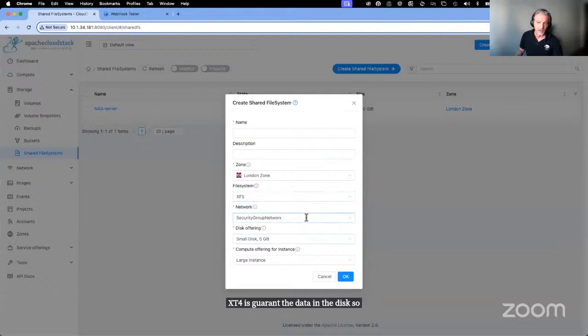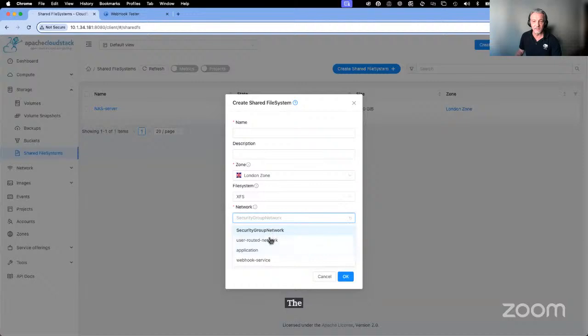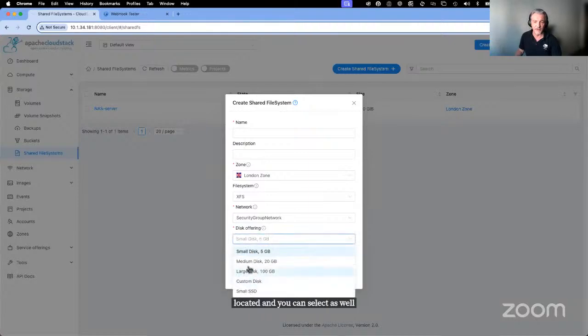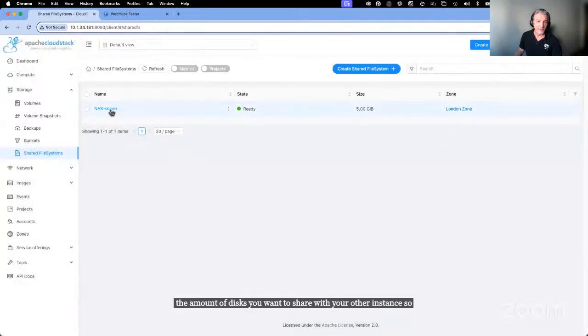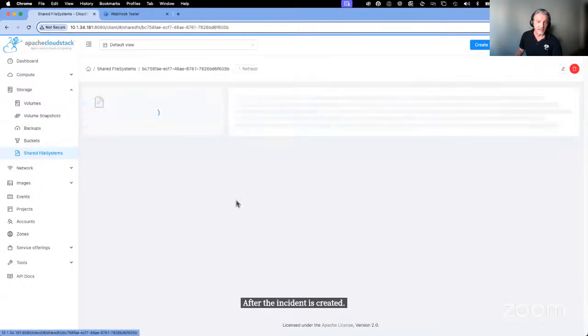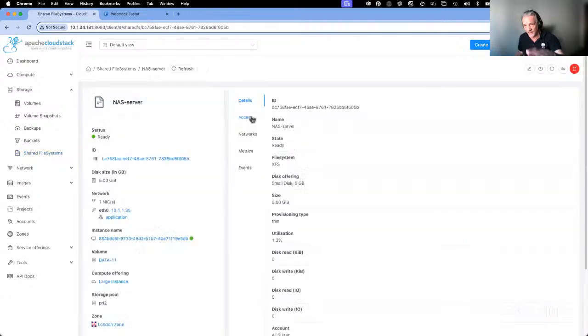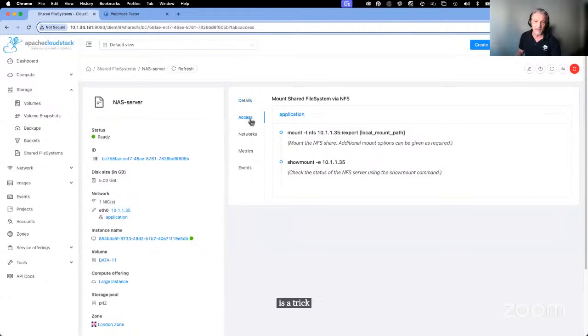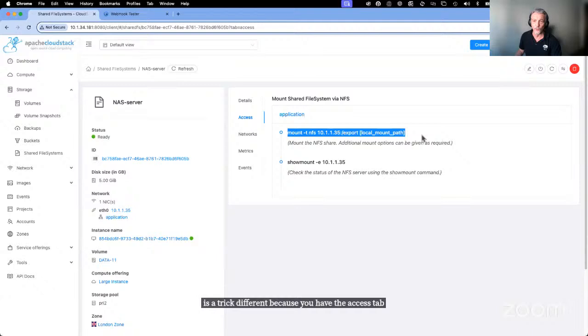Then the network where this special instance will be located, and you can also select the disk size to define the amount of disk you want to share with your other instances. After the instance is created, it's a completely new resource here in CloudStack. It's similar to an instance, but a bit different because you have the access tab here that shows how to mount it on the other instances.